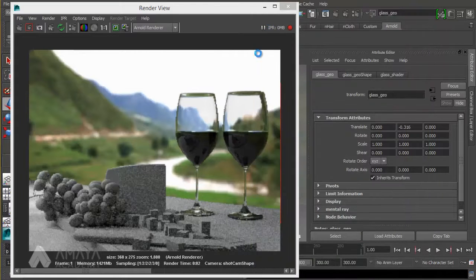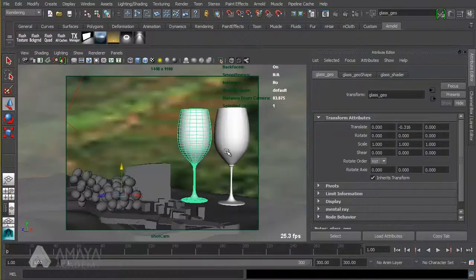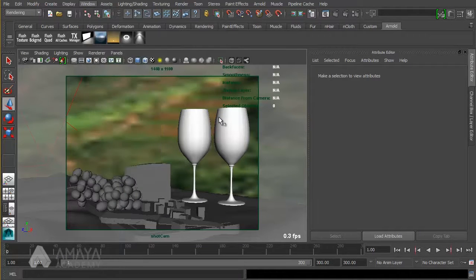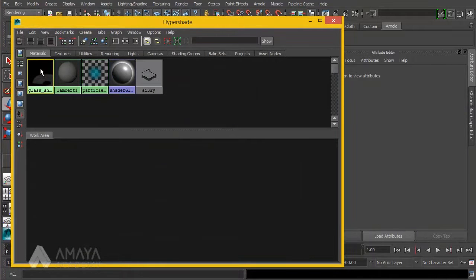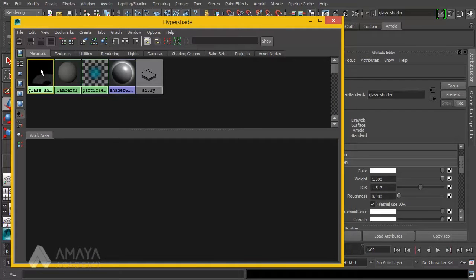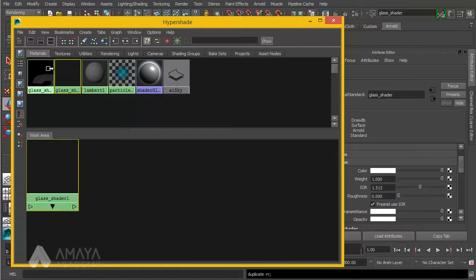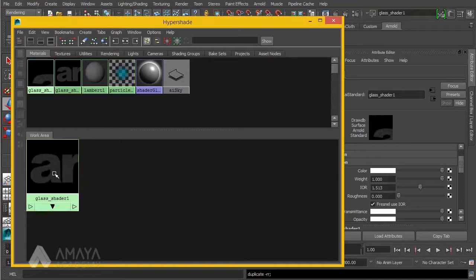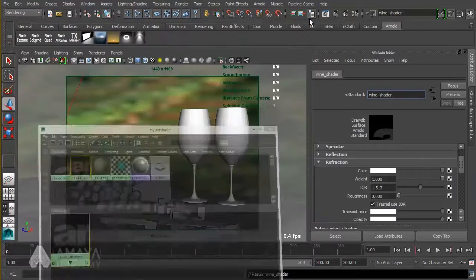I'm going to copy the glass shader and then change some settings to make it the wine. So let's do that now. I'm just going to stop this for a second. Let's go to the window, rendering editors, hypershade. We'll select the glass shader and press Ctrl D to duplicate. You could also use the edit duplicate command in the menu. So I'm going to double click that and rename it to wine. There we go. And we'll just select the wine objects and assign it.